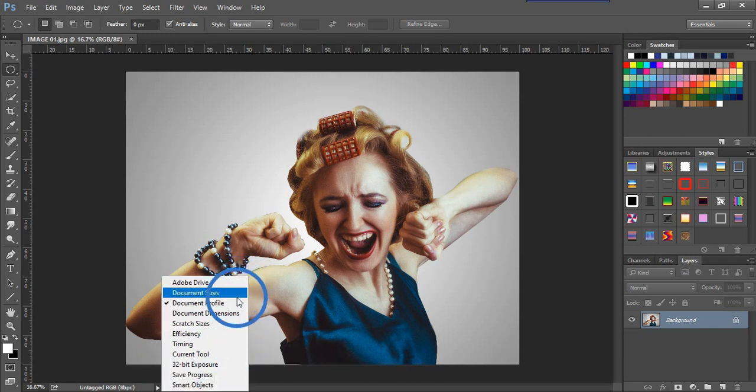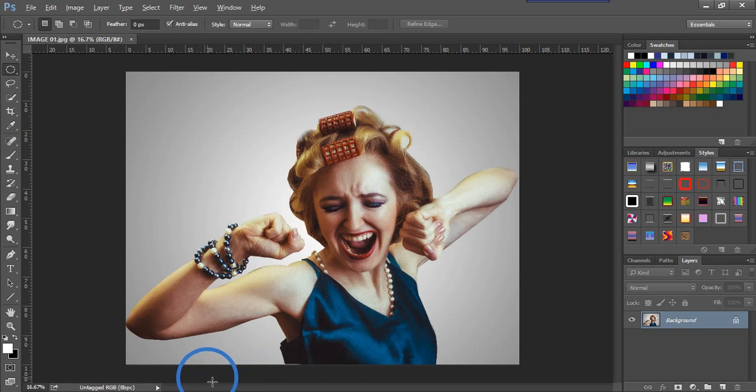You can also change the type of information that the status bar displays. Click on the arrow on the right of the status bar to open a menu where you can choose to view different details: document sizes, file size, or dimensions, width, height, and resolution. Use the status bar to view many types of information about your document.